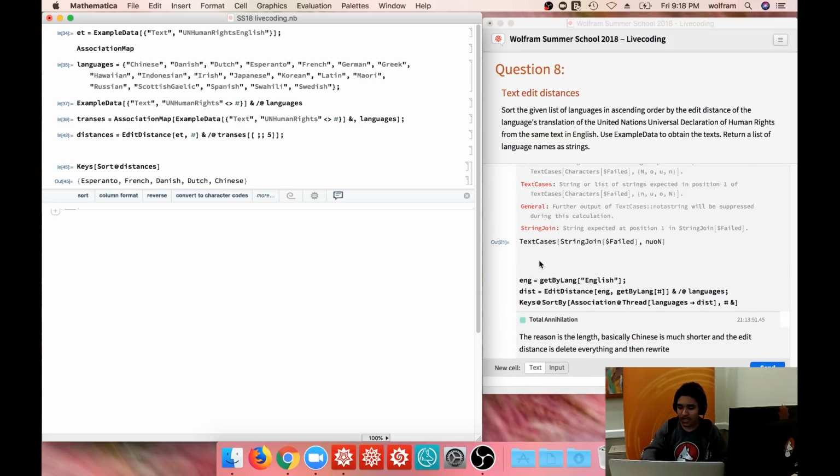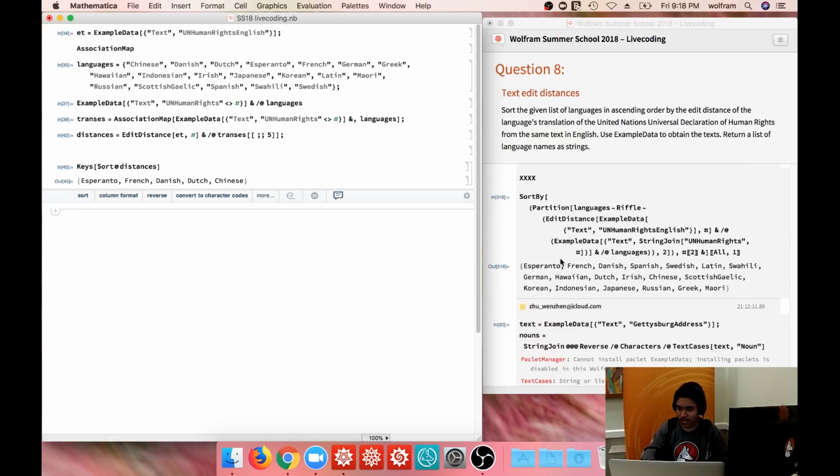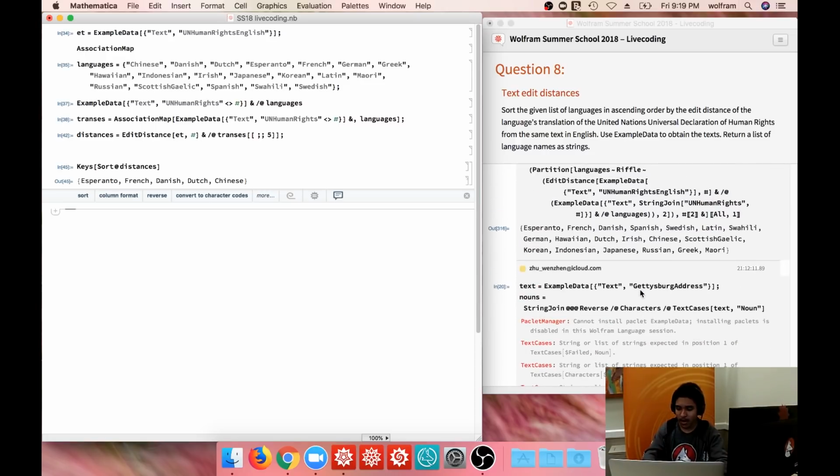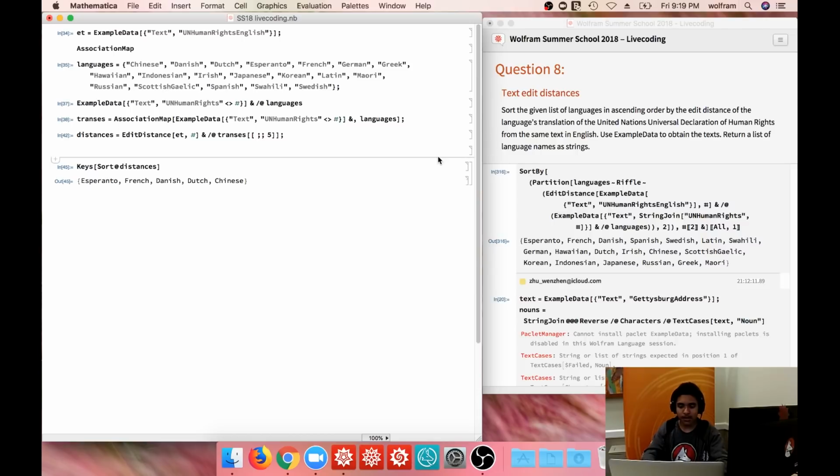And if we scroll up here, we can see someone else's results: Esperanto, French, Danish, Spanish, another Romance language, Swedish, that's Germanic, I think. Yeah, Swedish is a Germanic language, or at least it's around there, like Nordic. Latin, of course, Romance. Swahili, I don't know what's up with that. I have no idea what Swahili looks like. But a lot of this actually makes sense. So it's a kind of interesting result that we get from here. Okay, that's that. Looks like they're still on this.